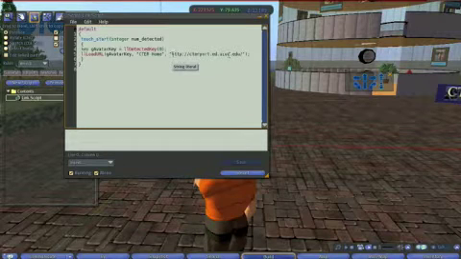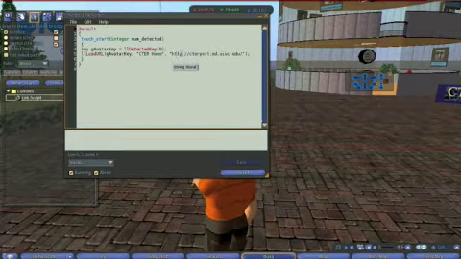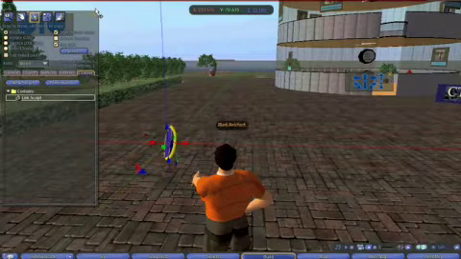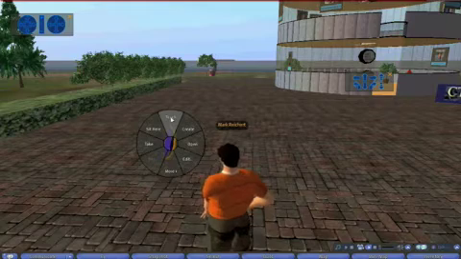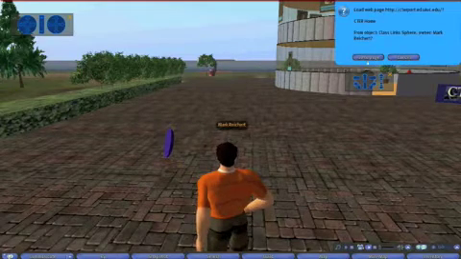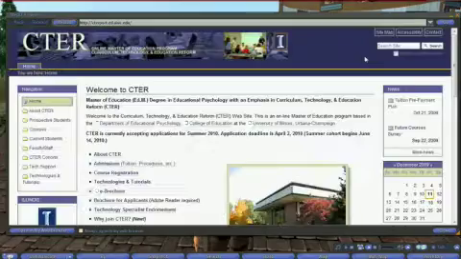This is going to take you to the home CTER page. Right click to touch and go to page. And here we have the CTER homepage. Looks nice.